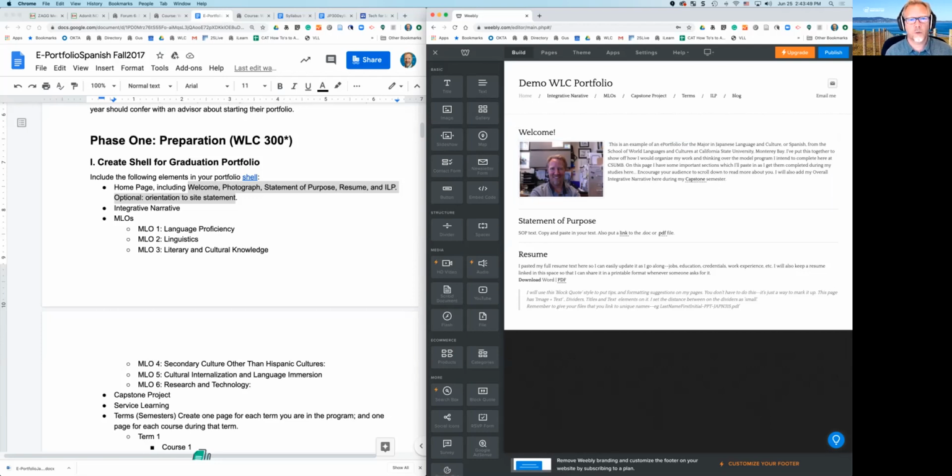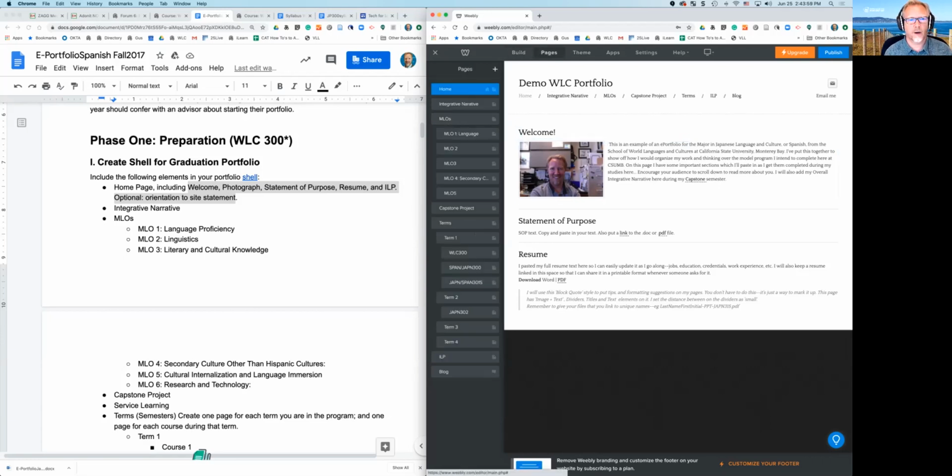Because we're in the Weebly format, instead of being in the build, which is where we get elements to drop in, let's go to our pages layout. Here we can see that we have a page that corresponds to what we're calling for over here. We have our home page, and there's our home page. We have an integrative narrative, there's our integrative narrative page. MLOs, there's our MLOs, plus all of the MLOs below.